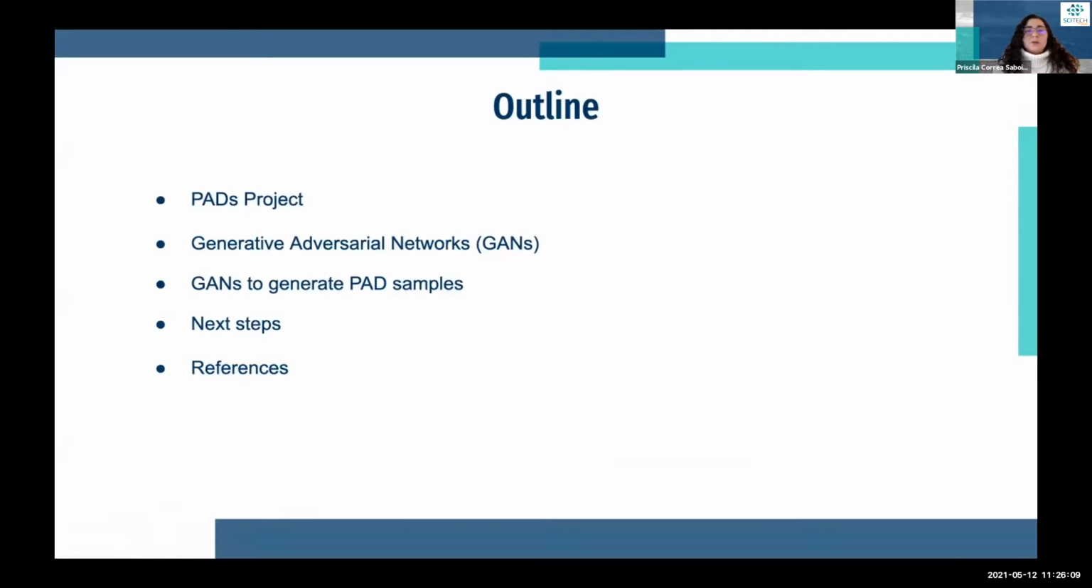So the outline: I'm talking a little bit about what a PAD is, then a little bit of GANs, and then the solution we propose to tackle the problem, and next steps.